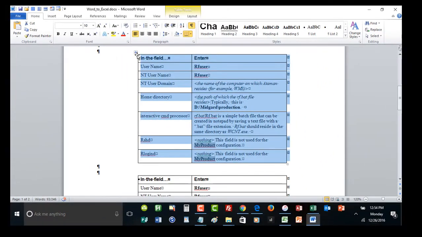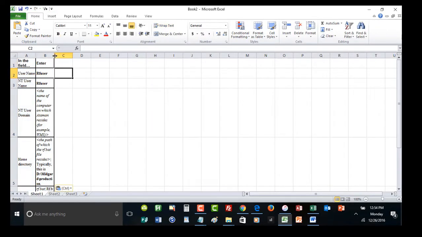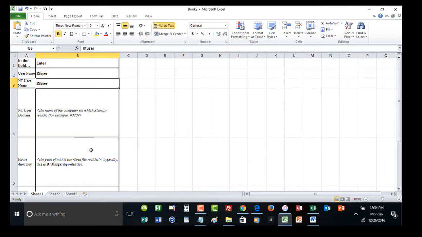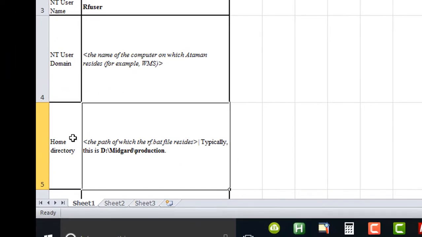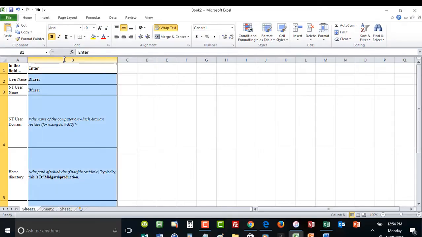Now I can copy this table, flip to Excel, paste it in. Let me expand this a little bit so we can see, and you can see each cell is in a correct spot here. I don't have any merged cells at all. I do still have my pipe characters, which we will want to remove. To do so, I'll select the column or the whole table if you've done it that way.